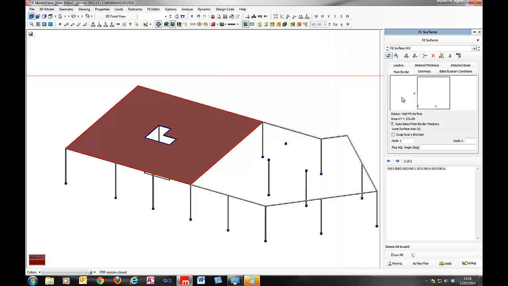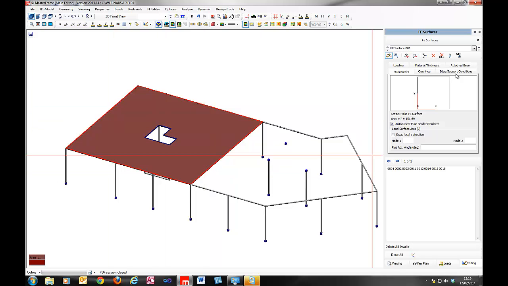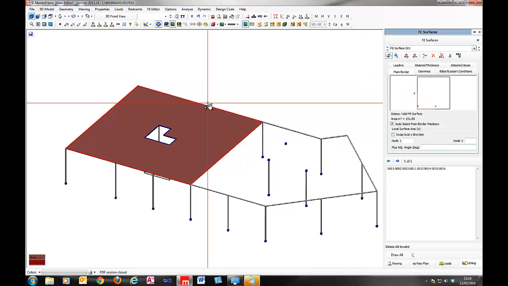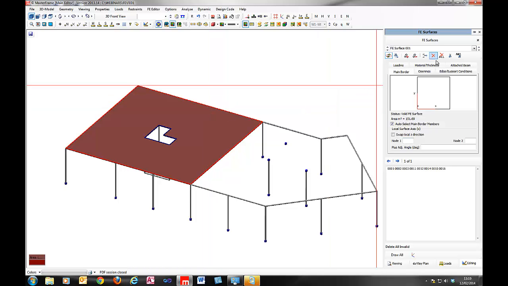Let's have a look at what a finite element surface looks like. So we've got a finite element surface. All the attributes and properties of the finite element surface are defined in this one area, whether it be the material, the loading, the openings, any edge support or release conditions are all specified in this one area. So let's look at what we can create. One of the most important things about a finite element surface is its local surface axes.